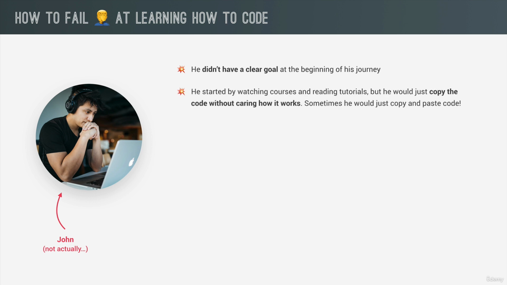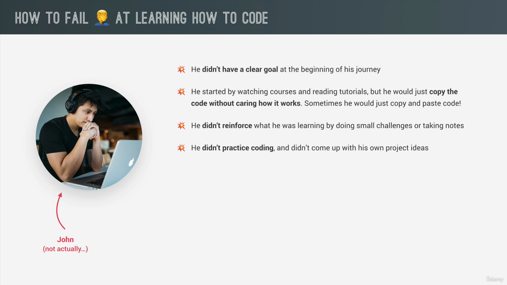He simply started by watching some courses and reading some tutorials, but he would just blindly copy the code without caring how it works. Even worse, sometimes he would just copy and paste code from tutorials or sites like Stack Overflow. While learning, he didn't reinforce what he was learning in the courses and tutorials by doing small challenges or taking notes.